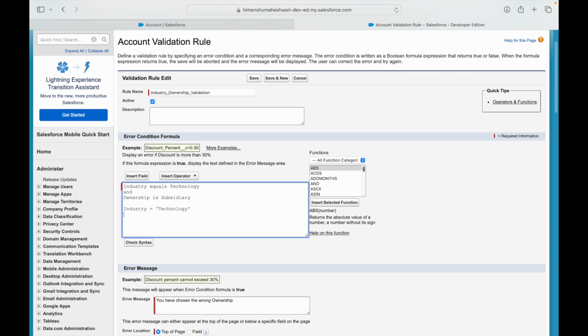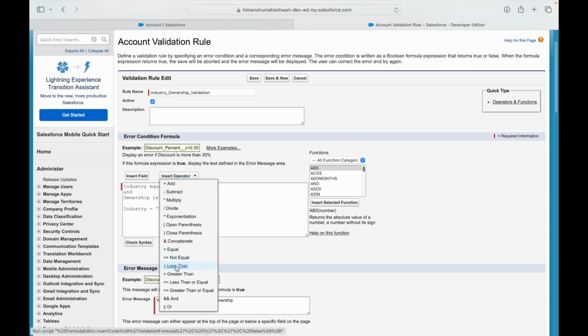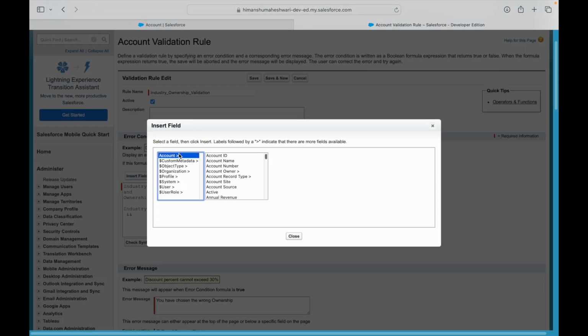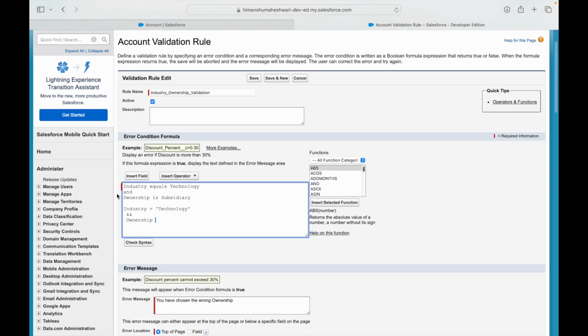What about the second thing, and, right? So and can be written as AND like this. Okay, so you can say AND here. And then ownership is another field. So I need to insert the field. I'll choose the field here. I'll go to O and I should find ownership. Okay, this is a picklist field and so is the industry field. Just keep that in mind. And ownership should be equal to subsidiary, right? So I'll just say equals subsidiary.